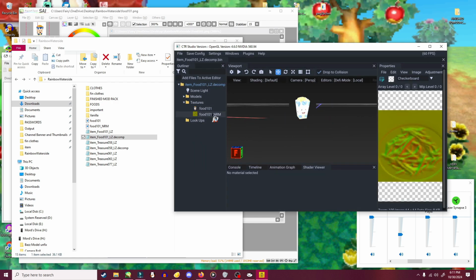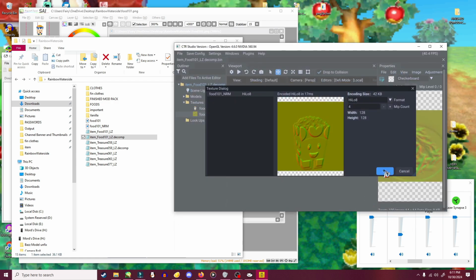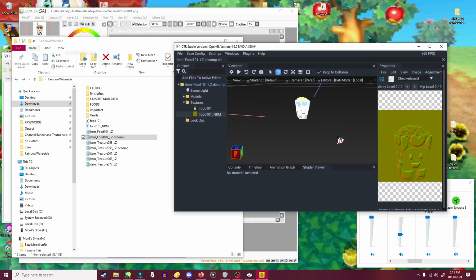And then you're gonna go to the Food 101 normal, right click, press replace, and replace that with the normal that we just made in GIMP. Leave it as high-low 8, don't touch it, and then there you go. You have a lovely popcorn bucket, fun time, little guy.